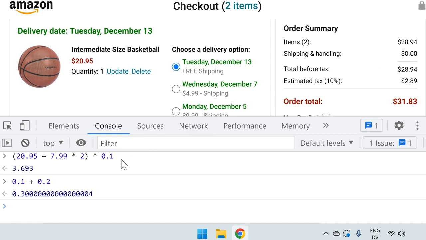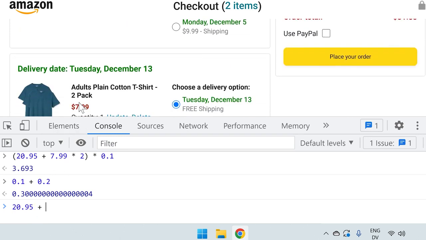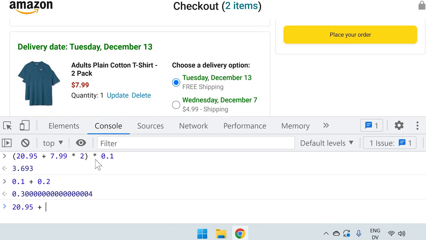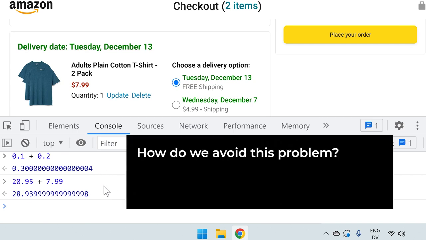Let's go into our console, and we're going to add the cost of the basketball, $20.95, plus the cost of the t-shirt, which is $7.99. If we press enter, calculating with these floats causes the inaccuracies that we saw earlier. So how do we avoid this problem?